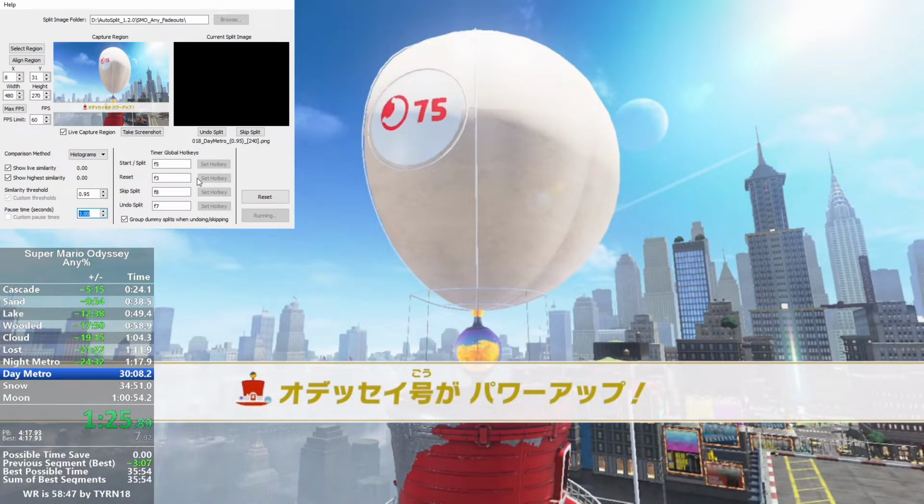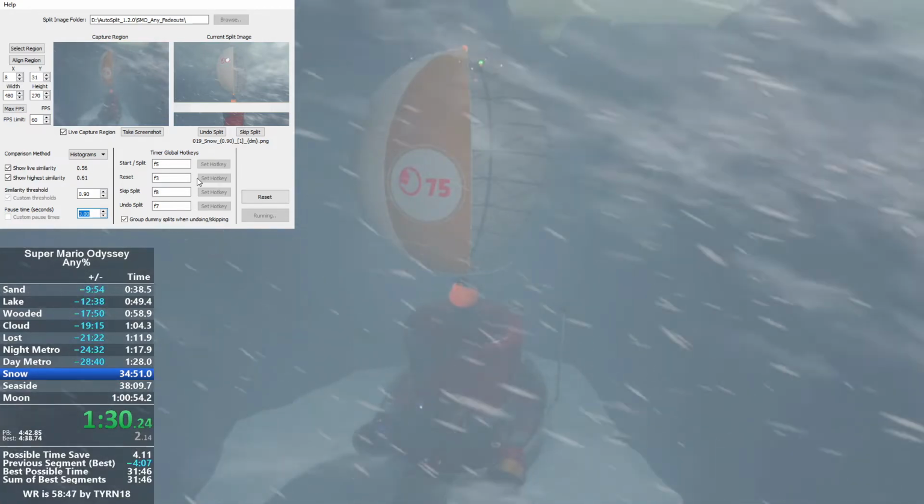Okay, so I'm going to shut up until this ends, and I'm going to show you how Moon looks, because Moon has the special delay.